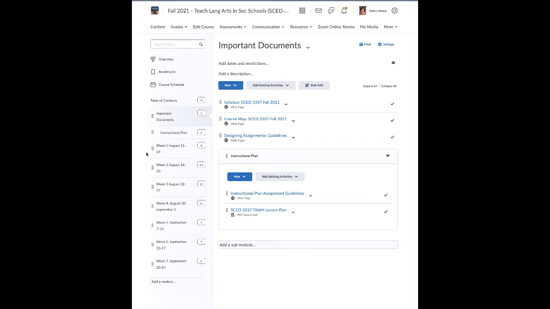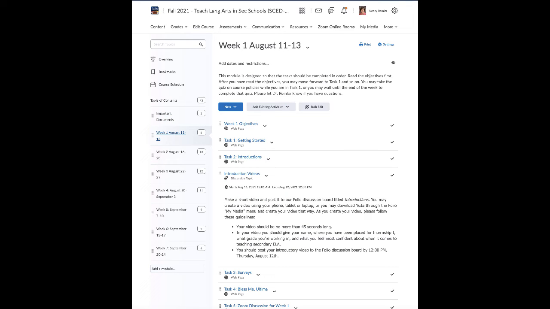At the beginning of each week, you will click on the designated folder. I'll open week 1 as an example. Each folder begins with a description at the top. Then it includes a set of learning objectives. Following the objectives, you'll progress through a series of enumerated tasks which are set up to be completed in order. For instance, you must read the objectives in order to move forward to task 1. Then you must complete task 1 in order to move forward to task 2.